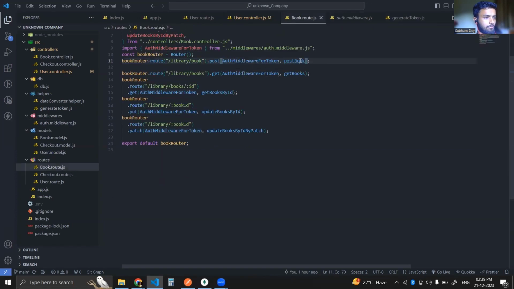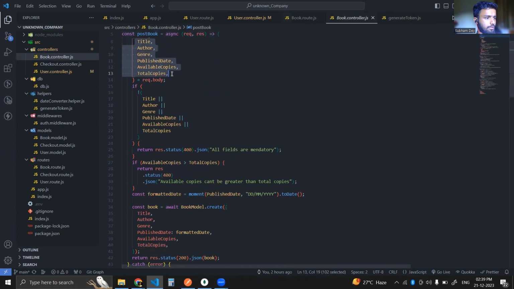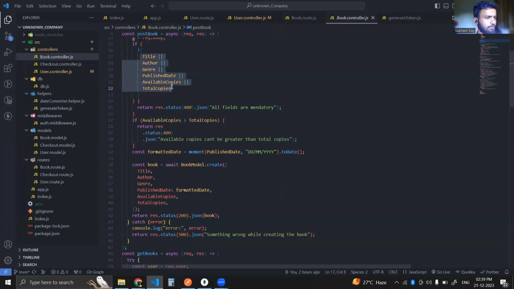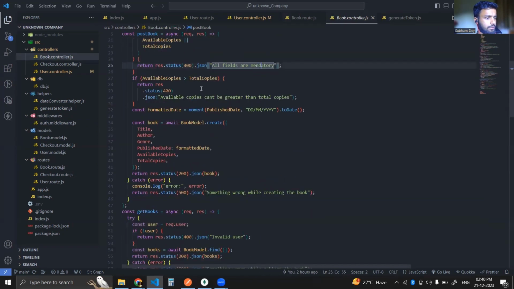So in the book route, we'll go to the post book. I'm extracting everything, so if anything is not there, then it will fail right away. So this is the logic. Let's say we have the available copies and total copies, right? If the user has posted available copies that are greater than the total copies, that doesn't make sense. The total copies should always be greater than the available copies. So that's a normal check I've done, and it responds with 400: available copies can't be greater than the total.